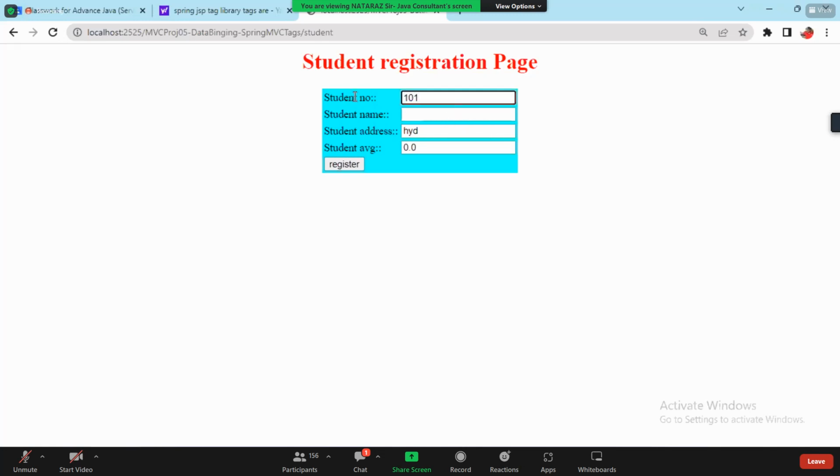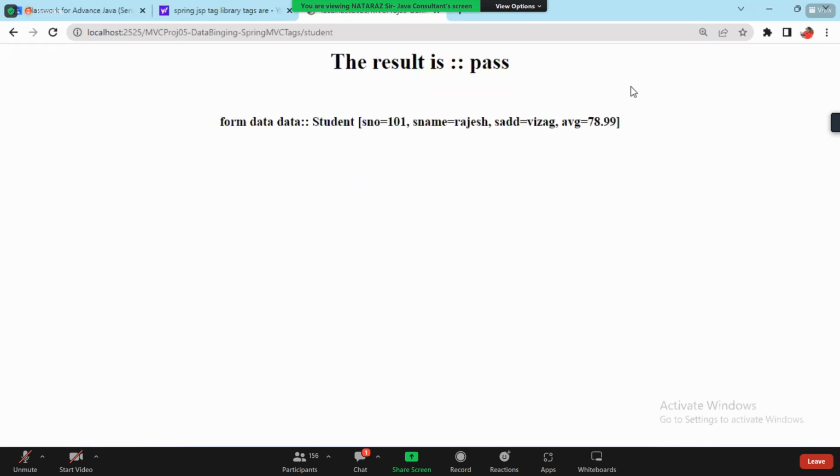Okay. 101. Dev Rakesh. Hyderabad. Here is what? Vizag. Average is 78.99. Click on register. Displayed or not displayed? Are you understanding my statement? Come on.